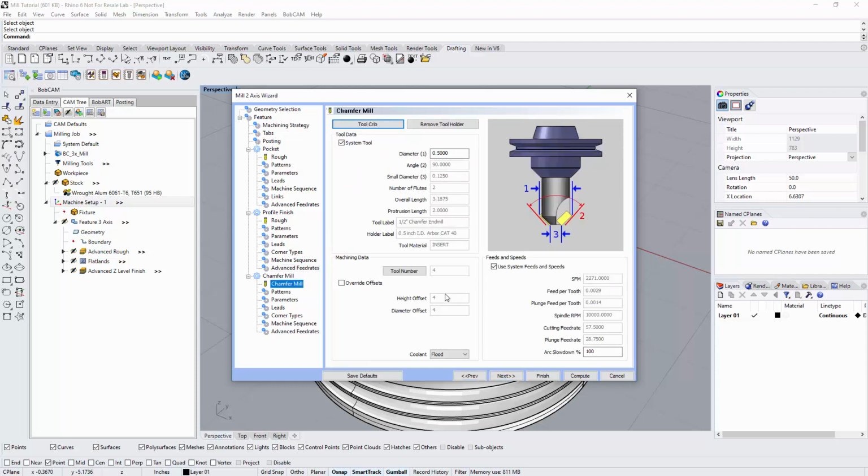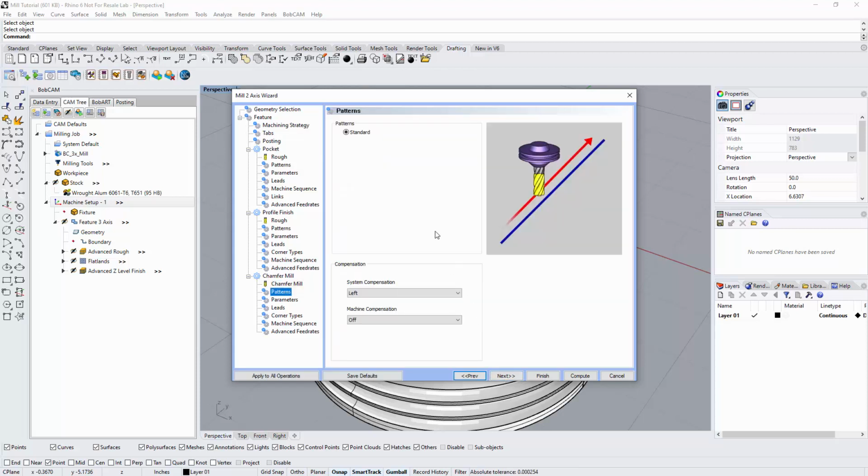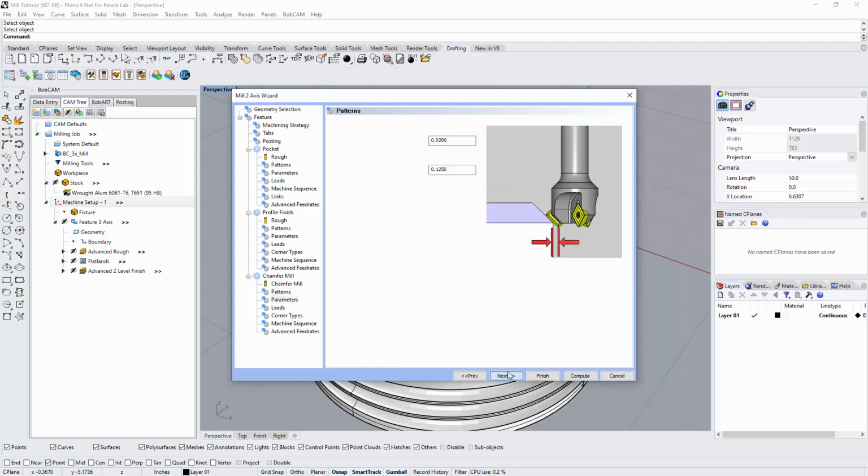And then right here, we have our chamfer mill, which I do have. It looks just like this, kind of flat bottom, inserted chamfer mill. So I'm going to use that, say next. For the patterns, it's just like a profile finish pass. The difference is where our depth of cut goes and how deep we go. So I'm just going to set this to use that compensation, just so I have that ability as well.